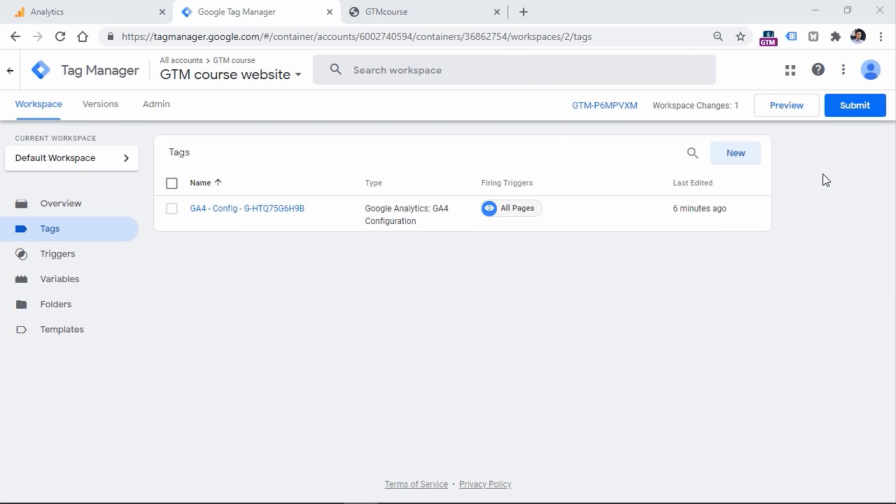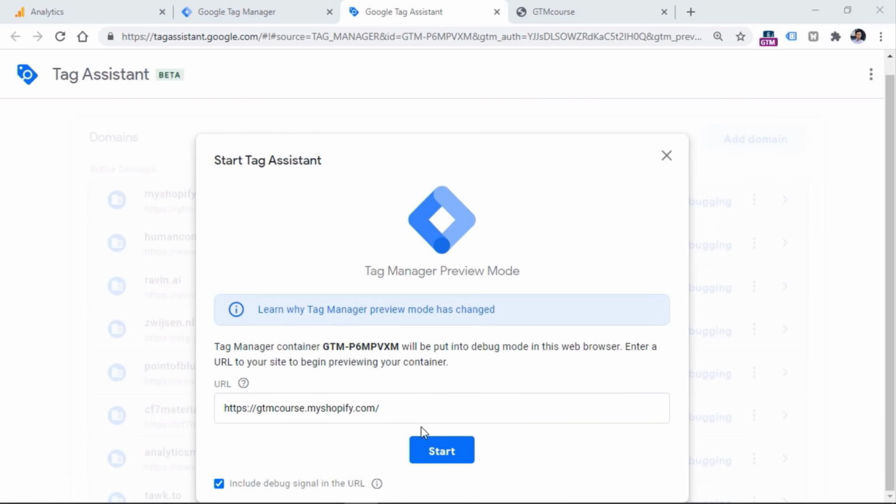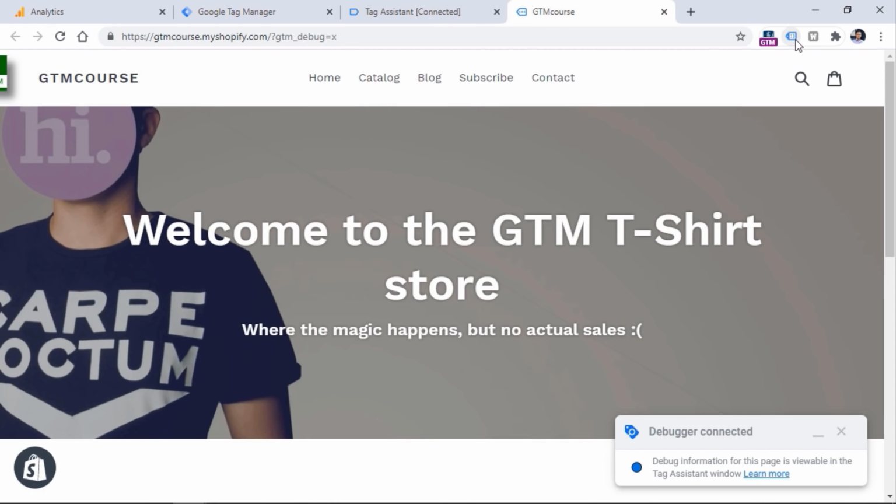So when you add some changes, in our case the GA4 configuration tag, you should click the Preview button right here. Then enter the URL of the website and click Start. If you have installed the Google Tag Assistant extension, the window with your website will be opened in a new tab. So this is much more convenient.